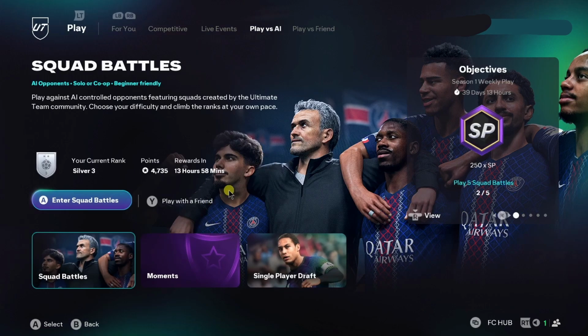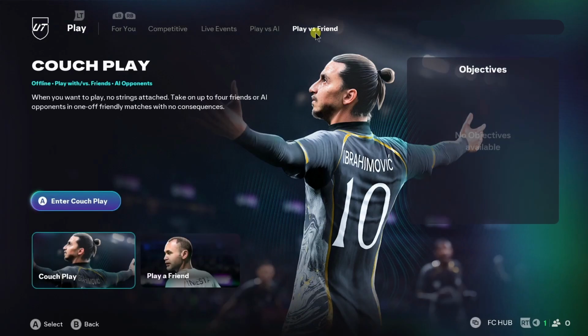If you wanna play head to head versus your friend, then for that go to play versus friend tab in Ultimate Team. Under it we have two options. If you have a friend over, then you can go with the first option, which is couch play. You just have to assign your friend a controller and you can start playing against each other.